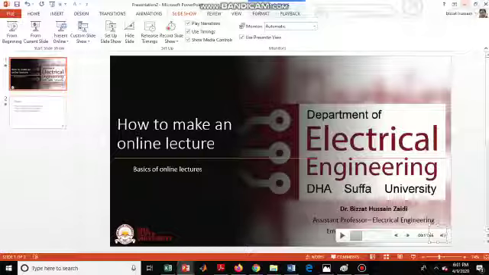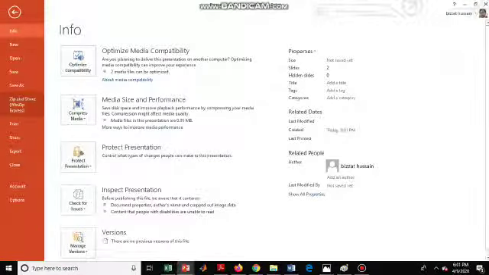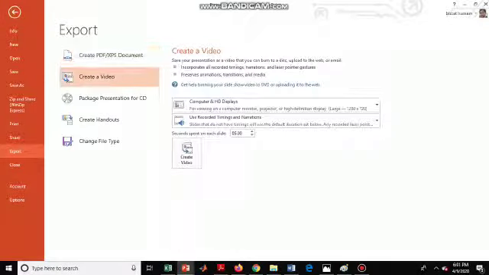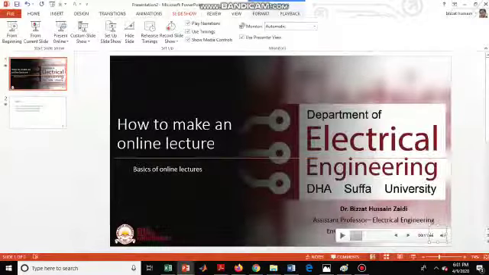Once we have made the video, we need to go to File and choose Export. We can go on to create the video, and then we have these options. We need the computer and HD display, and obviously we need the recording timings and the narration that we have done. So these are the two things that we need, and then we need to create the video.